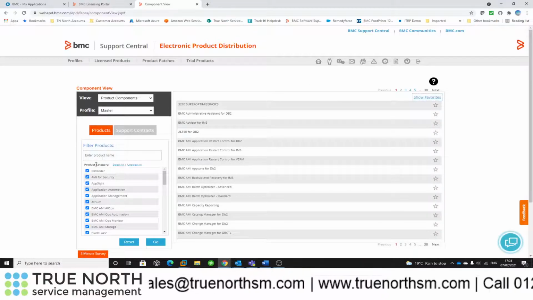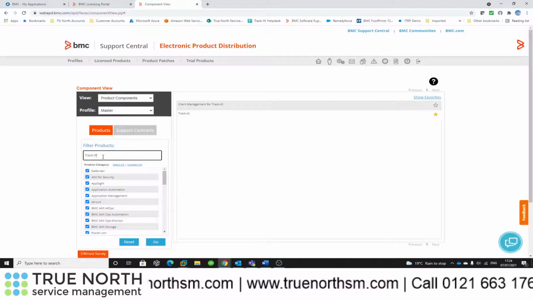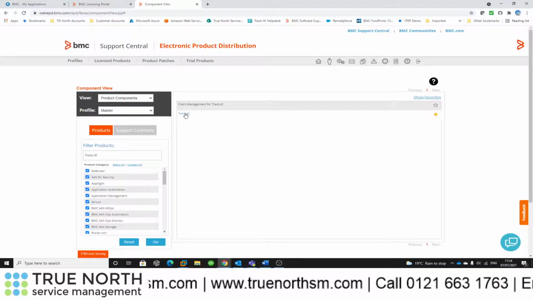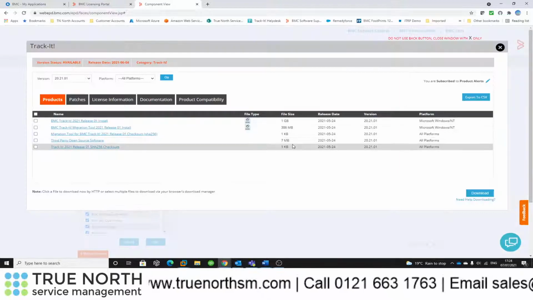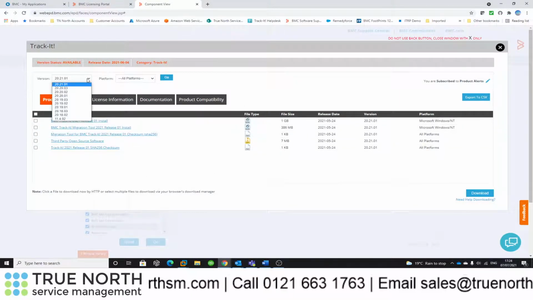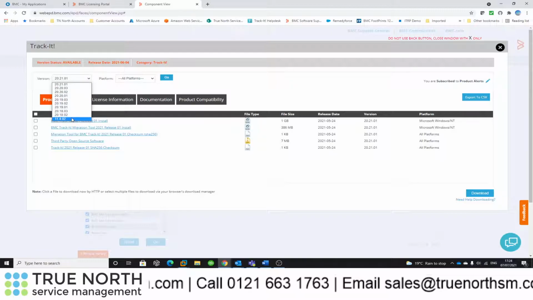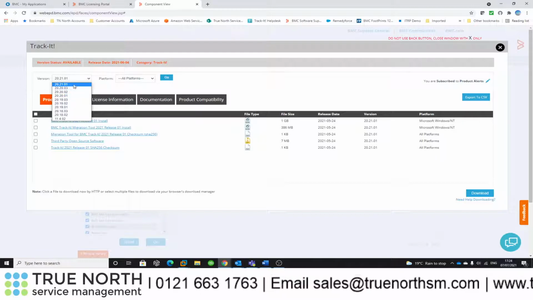And then if I go through there, I could do a search, or if I click on show favorites, I haven't got any favorites in this one, so let me just type in track it. And you will see here, I click on track it, and that takes me to a screen where I can download the various versions. So you can see 4.2, here's the latest ones for the new version.